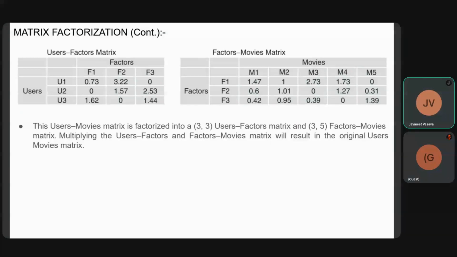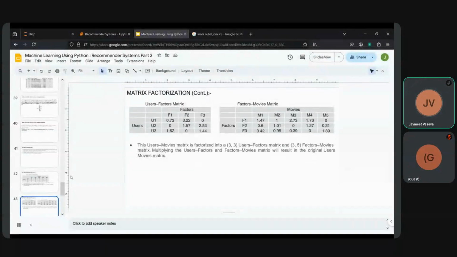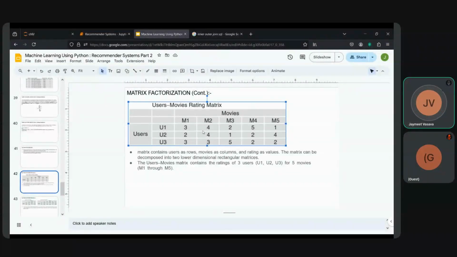And just a second, I think it's getting confusing for no reason.